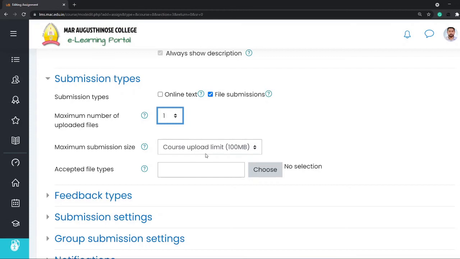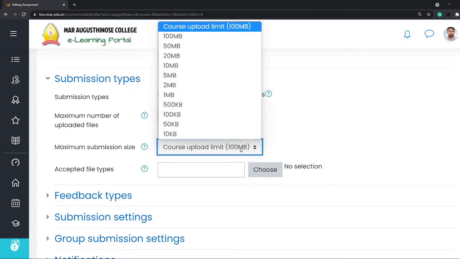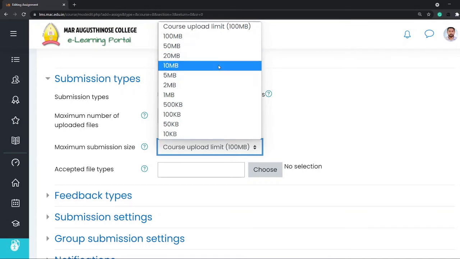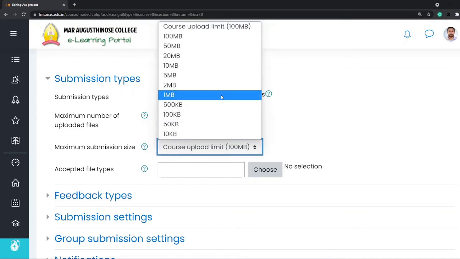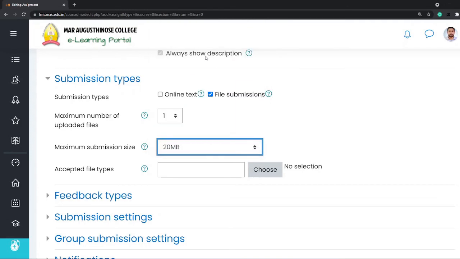Next, you must choose the maximum file upload size. By default, it will be 100 MB. If you click this drop down, you can select even smaller sizes. Just select the appropriate file size. I'm limiting the file size to 20 MB. Next, you can even restrict the accepted file types by entering a list of accepted file extensions. If this field is empty, then all file types are allowed.